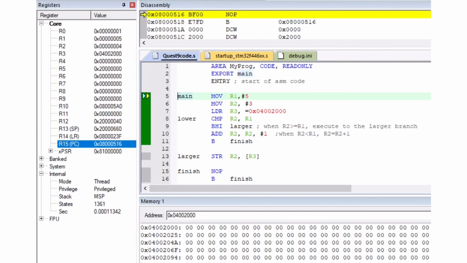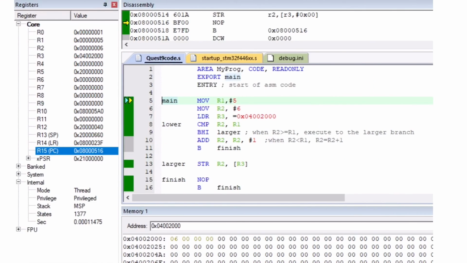After that, the program will execute the unconditional branch B to jump the program to the no operation instruction NOP. As a result, R2 will be added by 1 and loaded into register R2.